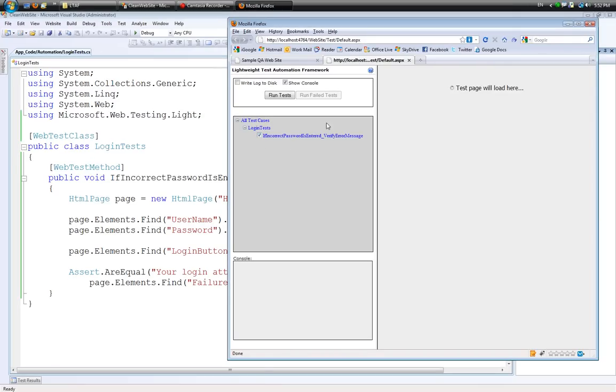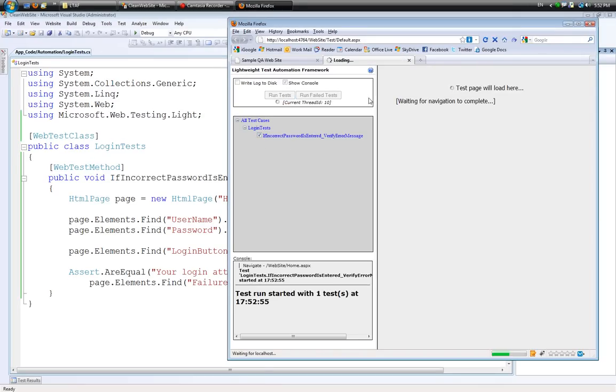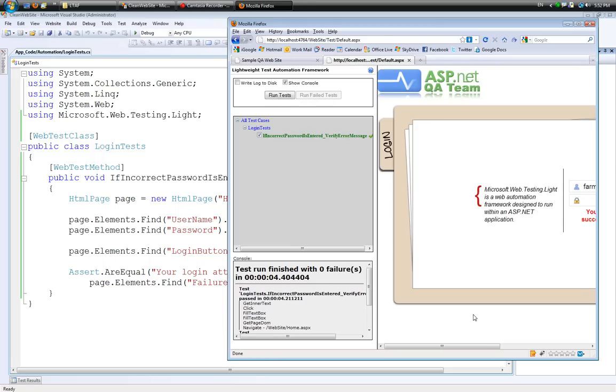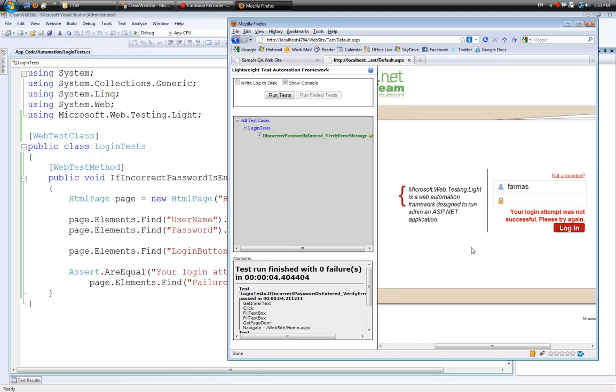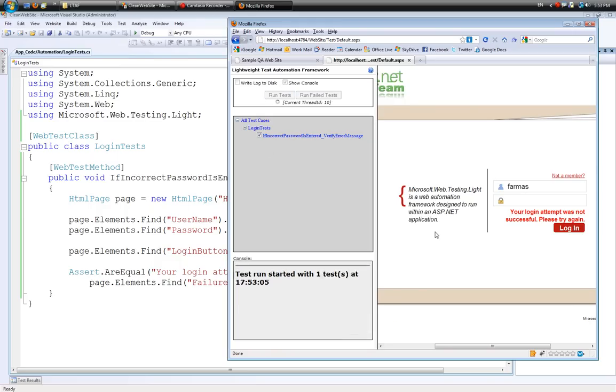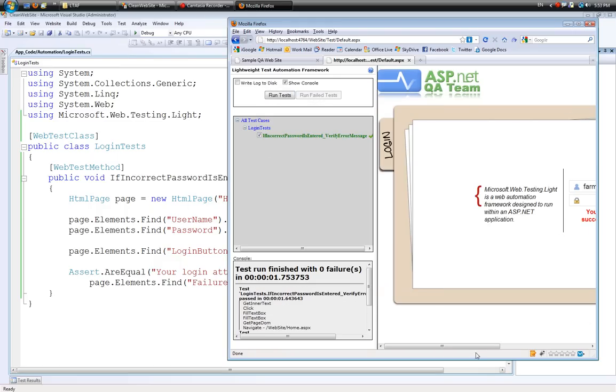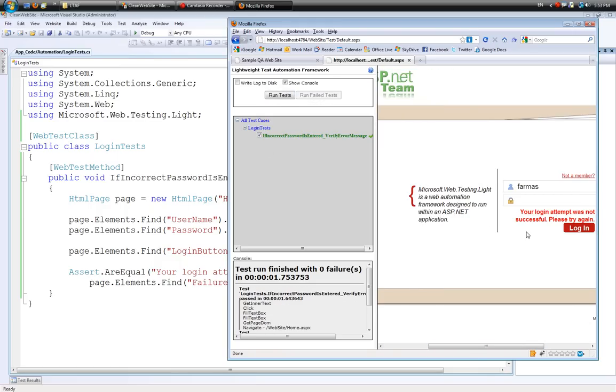We can select it, and when I click run, just keep watch on the right hand side of this frame set, and you'll see the test being executed here. So you saw hopefully that the page navigated. Let's run it again. Page navigated, text was set, click, and the error was shown and the test passed.